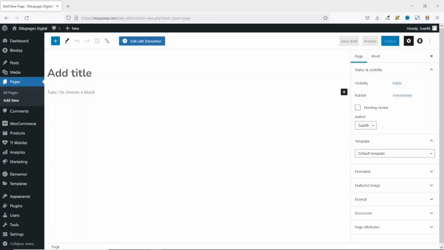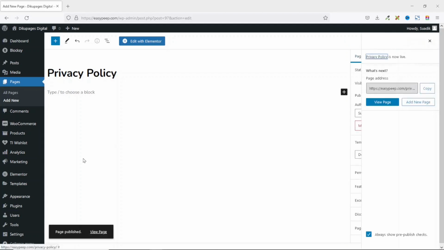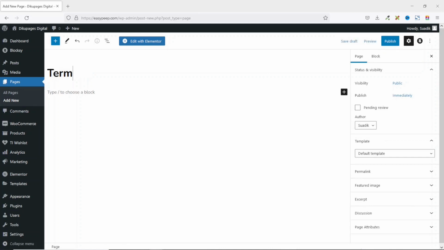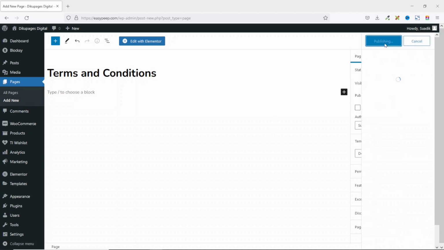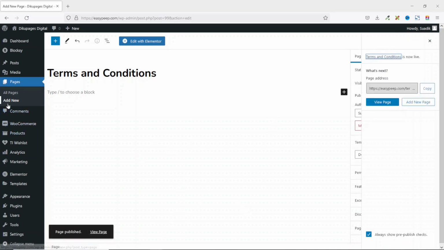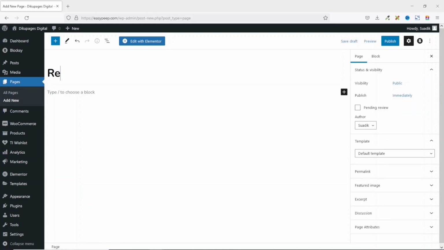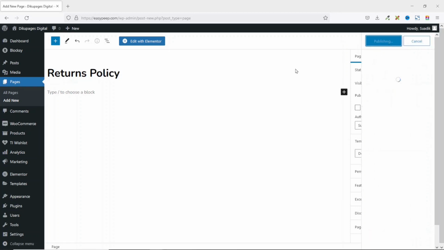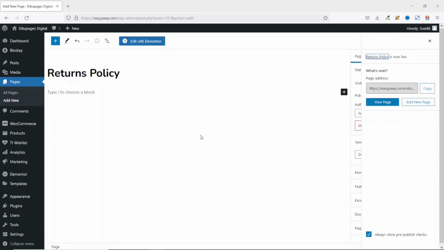And the add title, let's enter privacy policy. Then we click on publish, publish again. The page is published. Let's go ahead and add another one. So we go over to add new. Next one is terms and conditions. Then we go ahead and publish. And finally, we have returns policy. So we enter in returns policy. Then we go ahead and publish. That's it on how we create our legal pages.